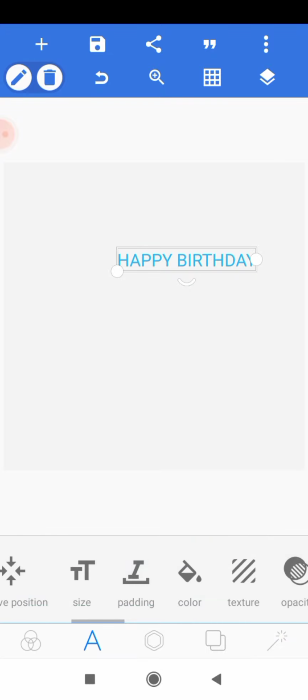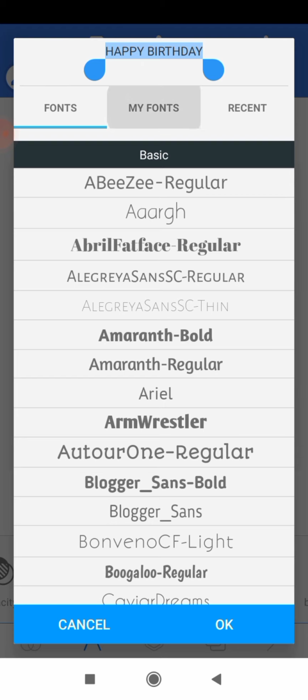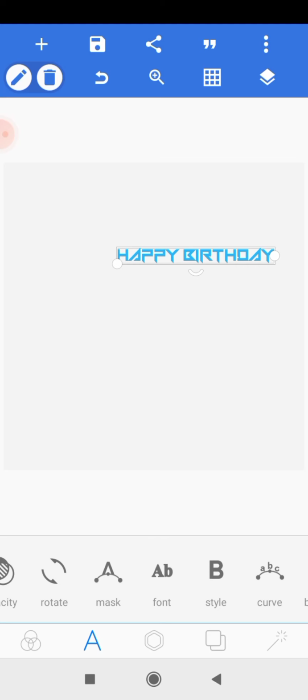So the next thing we want to do is to change the font, and with that selected, we'll go to font, and then I have a font that I installed here, and this is it. I will click on it and we'll click on OK.